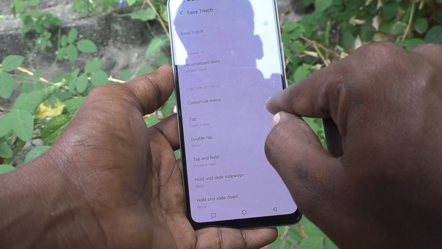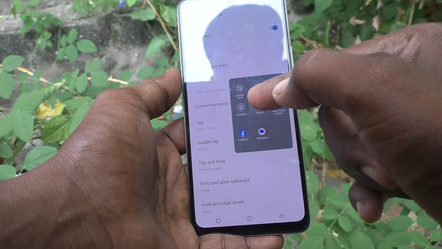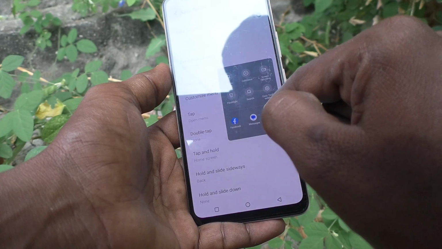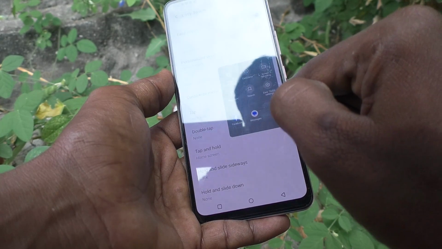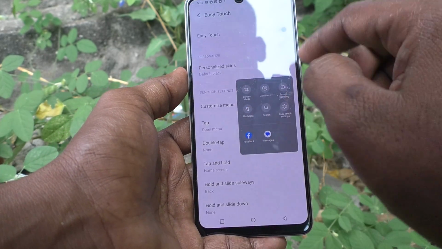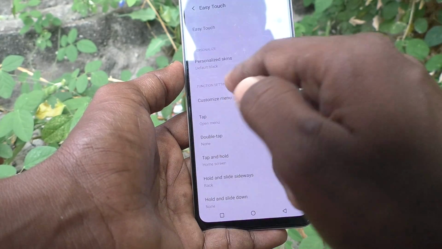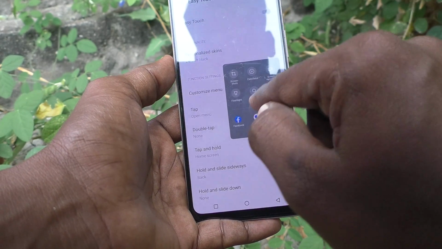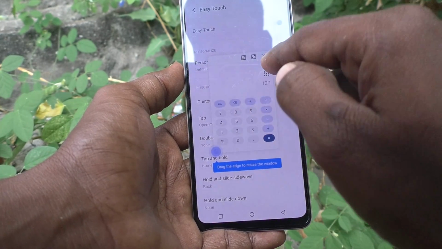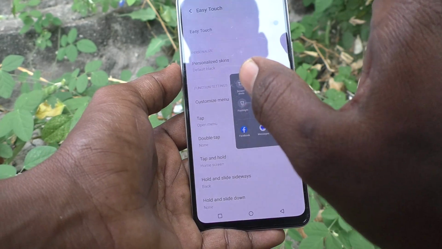This is Easy Touch bar. If you click it, you will have several functions, several shortcuts like screenshot, calculator, screen recording, flashlight, search, Easy Touch settings, Facebook, messages, etc. So it will go to the particular function. For taking screenshot, click on screenshot icon, it will be taken. For going to calculator, you have to click on calculator here and it will open up the calculator. So in this way you can easily use Easy Touch.